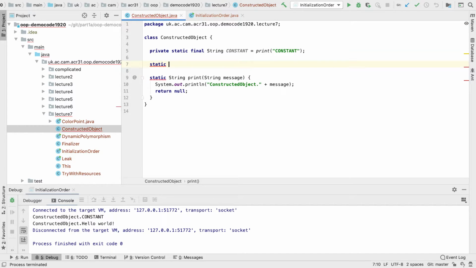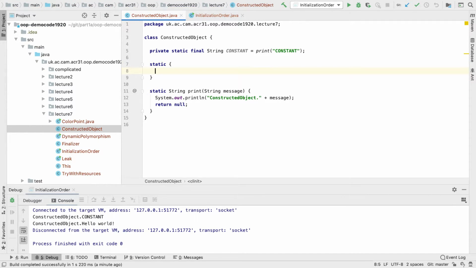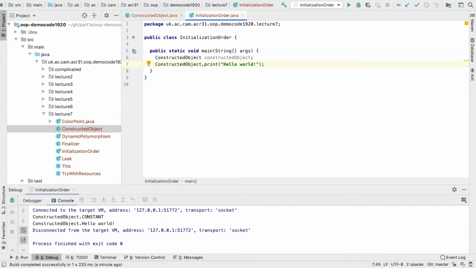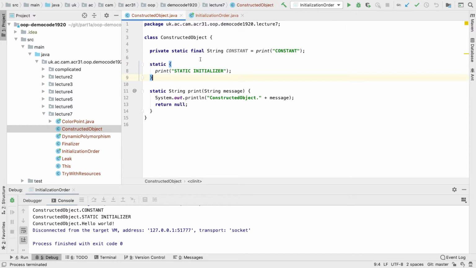You can do other forms of initialization. This is a static initializer block. So you can just write that in your program, that's fine. It just says, run this code when you load the class. So what happens here? Well, I can run it again, and now it prints constant, and then it prints static initializer. The static initializers are run in the order they appear in the file.